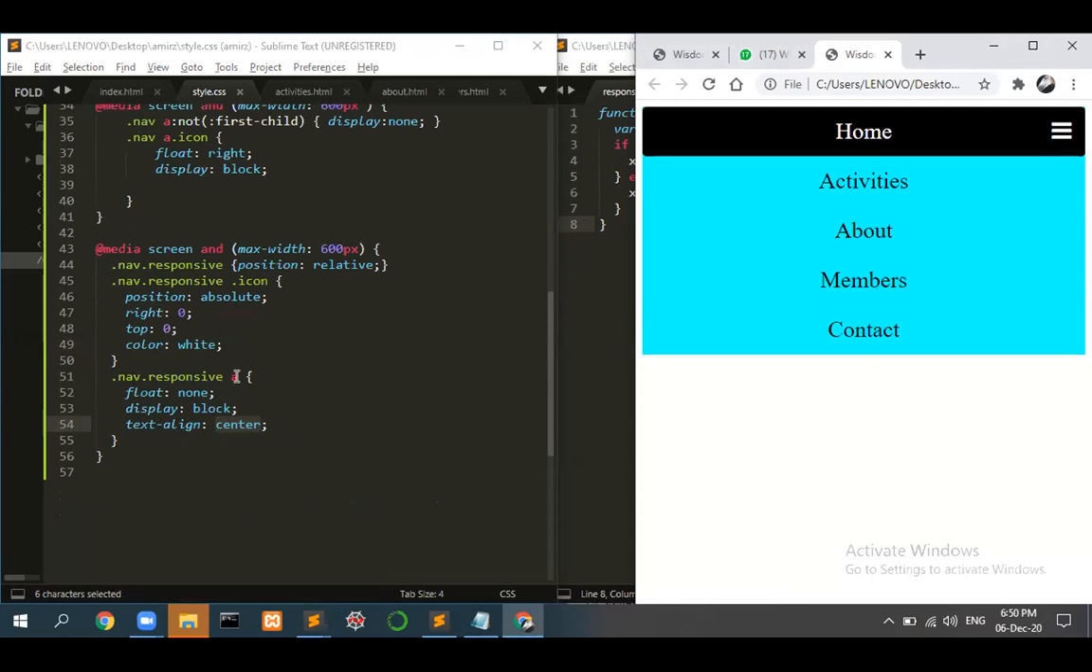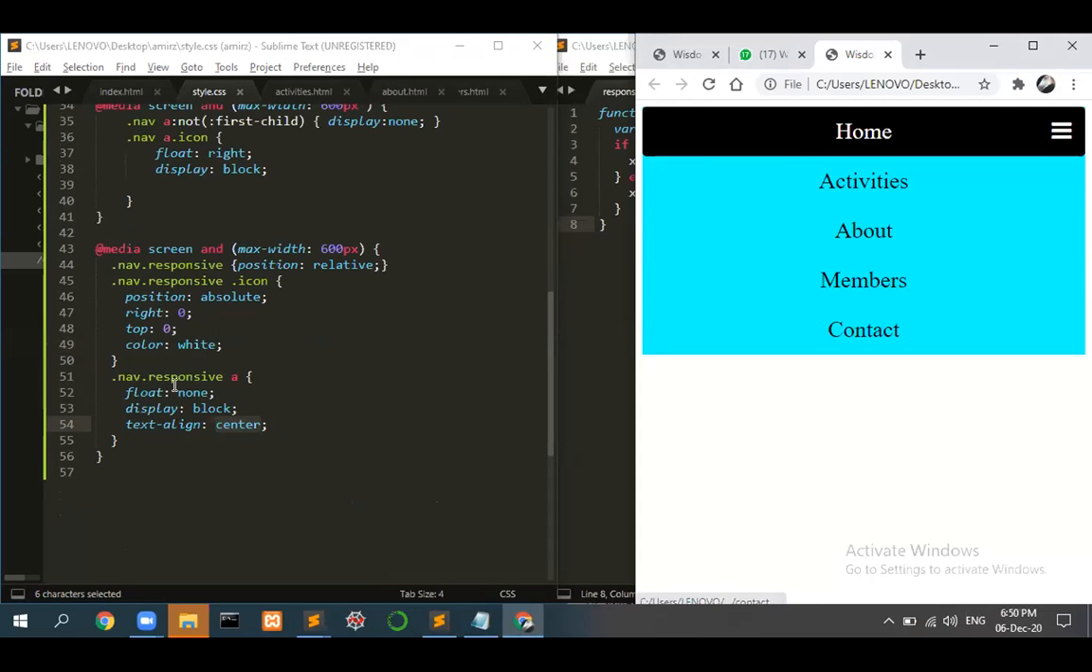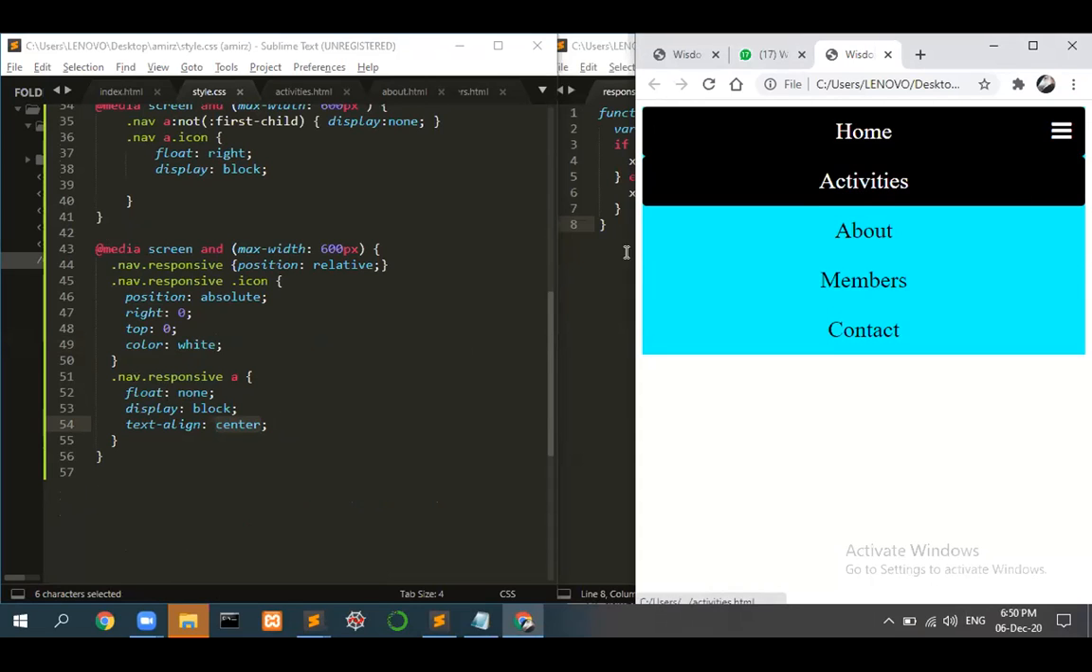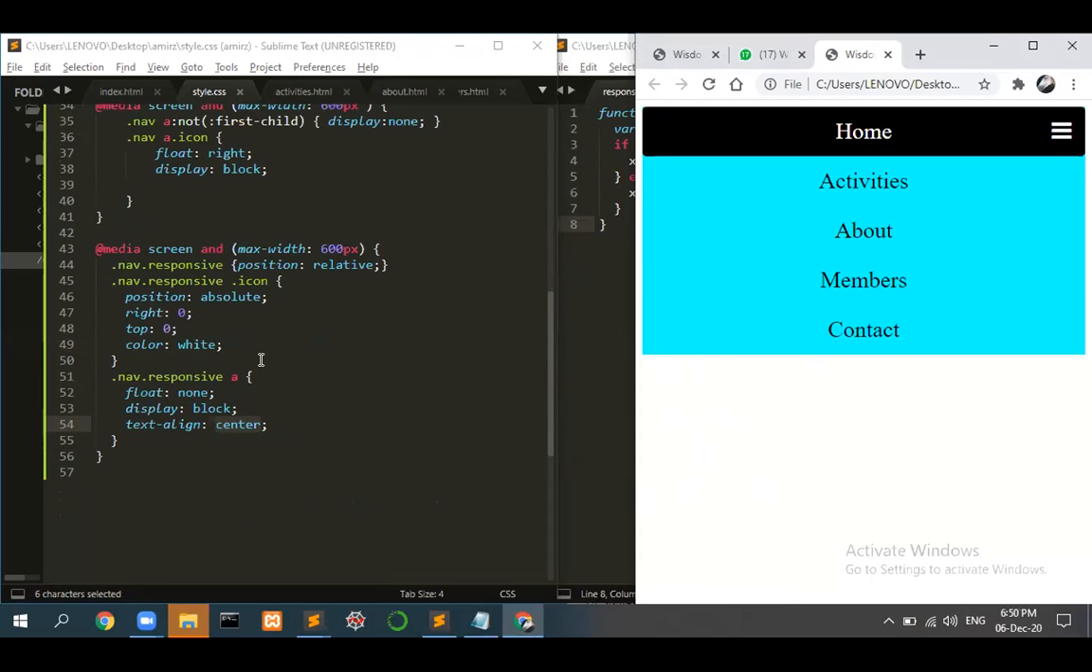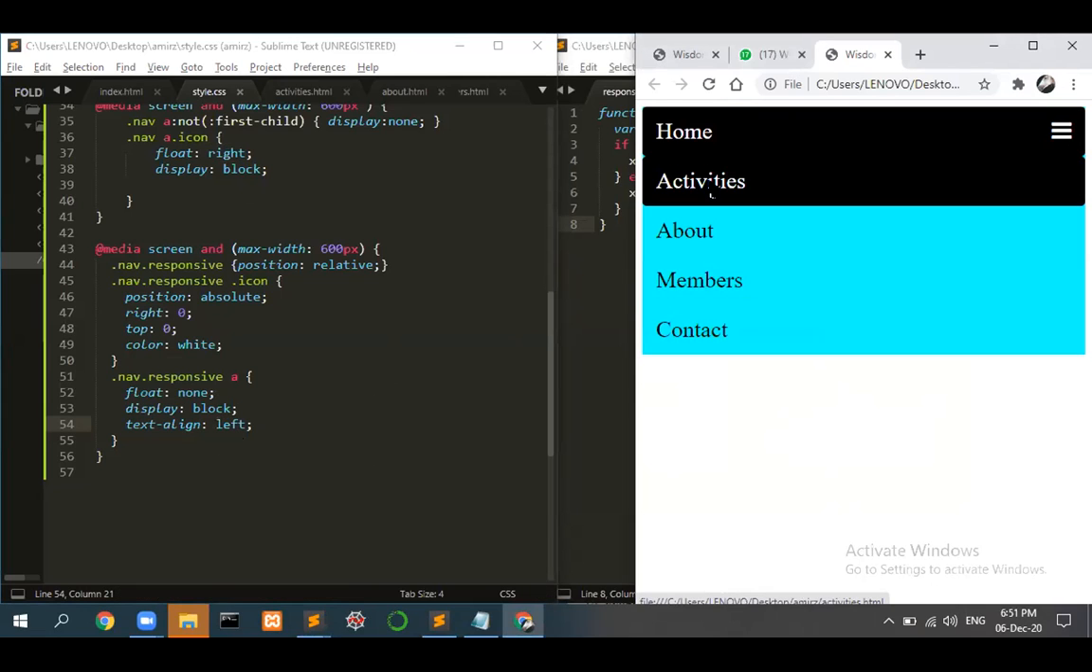Nav response A means that when you click on the response button, this should happen. Float should be none, so it shouldn't float towards the left, the right, or the bottom, and display should be block, and text align should be center, or you can change it to right, left, or center. You can keep any option you choose. I've kept it to right, and you see it's overwriting my hamburger sign, so I'll keep it to left. If you feel it's too much towards the left, you can keep it in the center as well. So have you all understood this much?